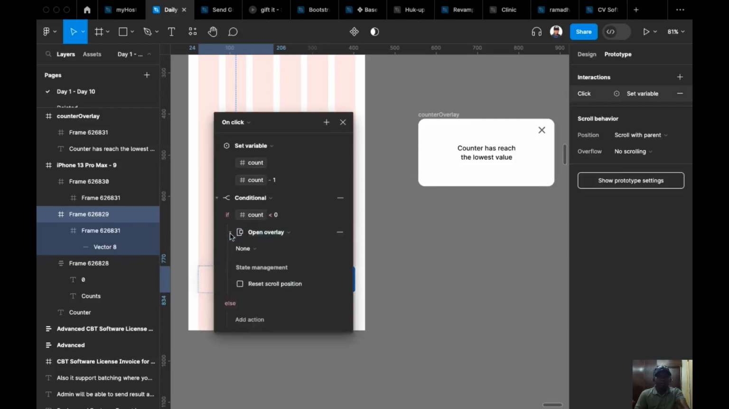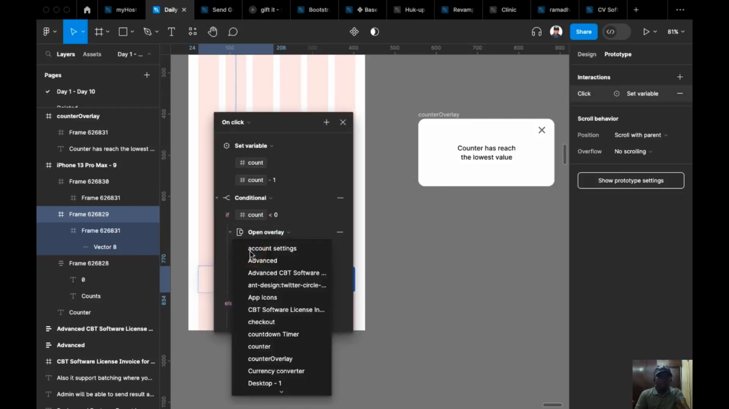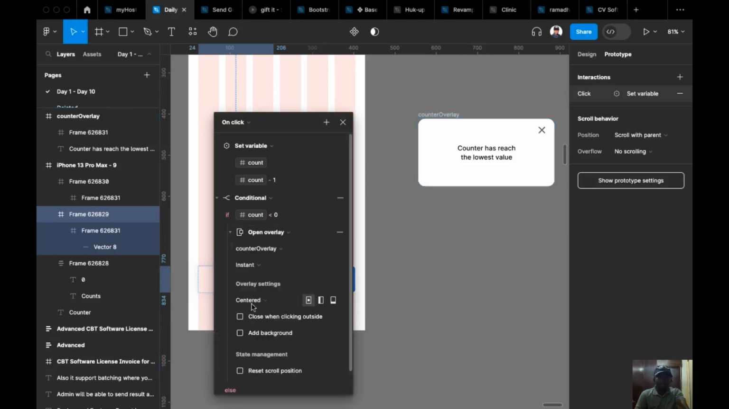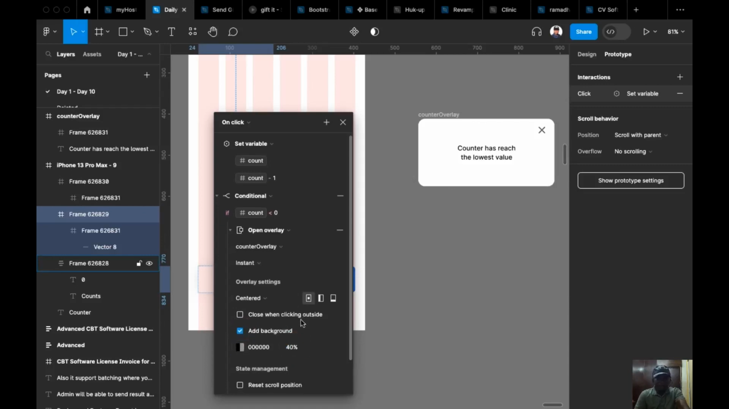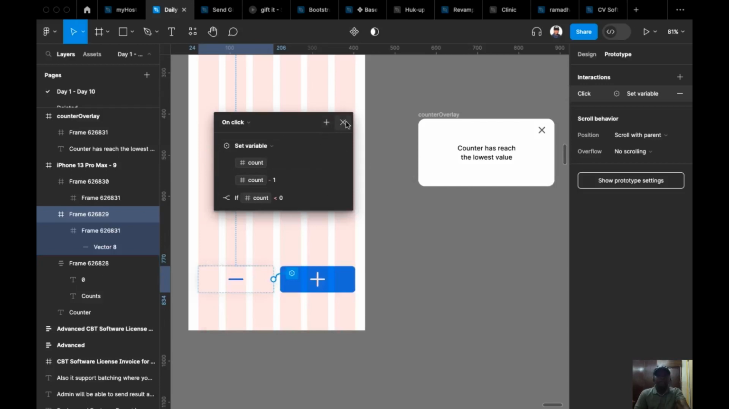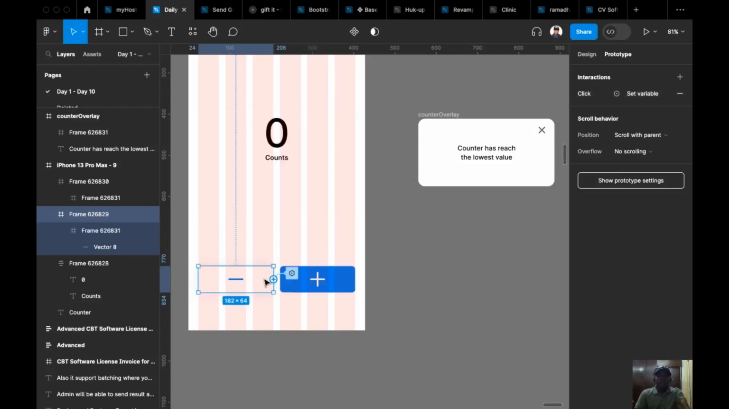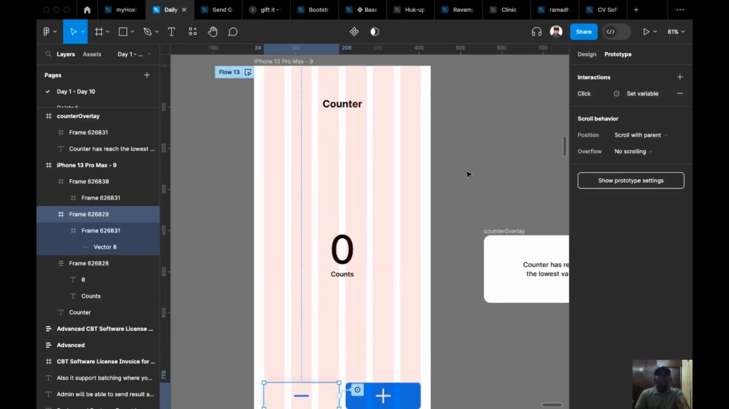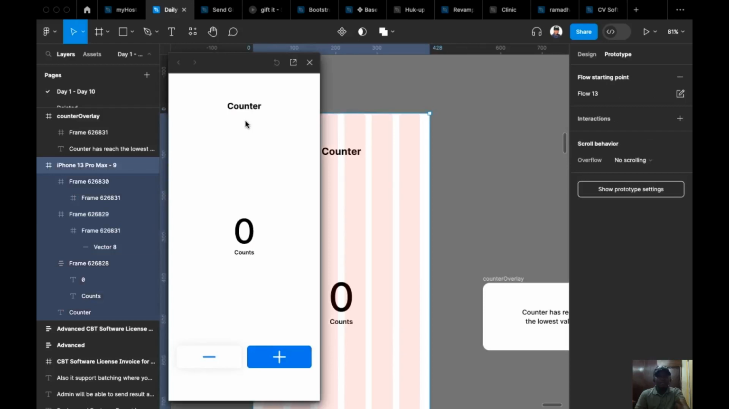So when we are opening overlay, what is the name of the frame you're opening? So this is counter overlay. I'm going to select it like that, and it should be instance. Then we'll add a background of 40% black. I think that is that. I'm going to close this like this. So now we've given the condition to our minus that if counter is less than 0, it should give all this. Now let's play it and see what we have.